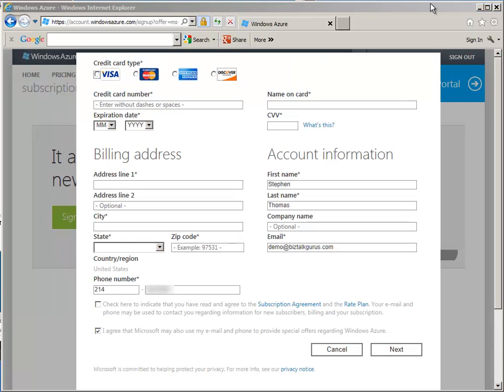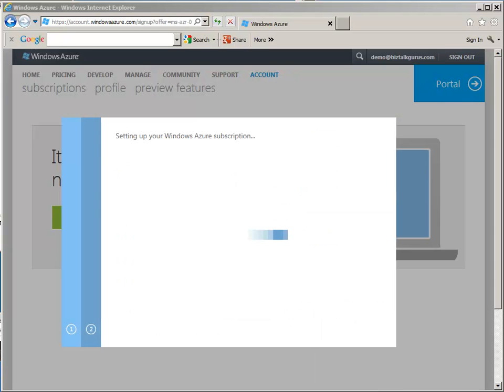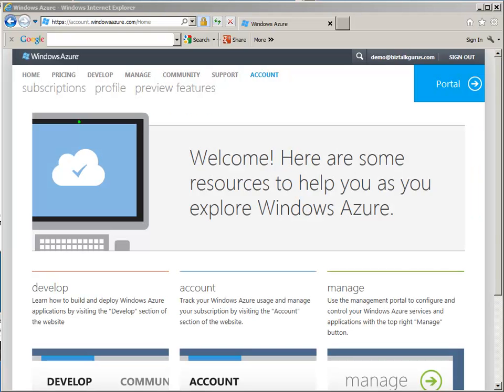On this screen, we will be prompted to enter our credit card details, and I'm going to skip over this screen. And after we have entered all our credit card information and billing details, we are now taken to a screen where it says Setting Up our Windows Azure subscription. Once our subscription is created, we are taken back to the main Azure account page.